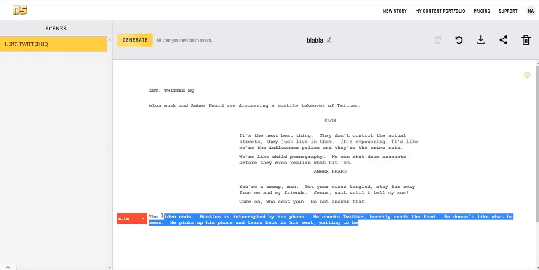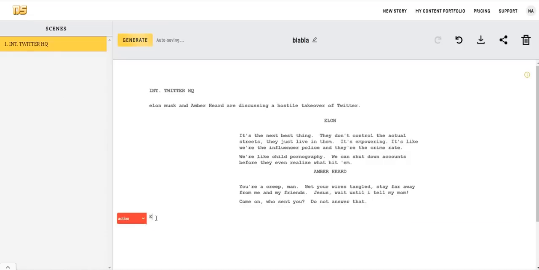Okay, this, as you can see, does not make sense. So I'll just delete this. I'll say Elon Musk, and then generate. Sometimes you just have to help the AI. Let's see what it does now. There you go. That's far better, right?